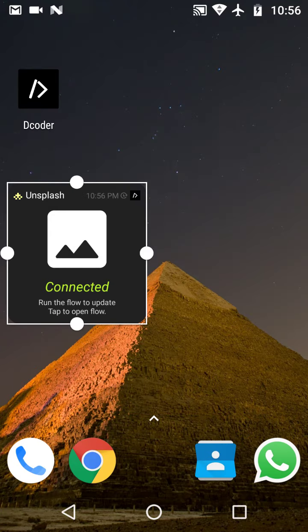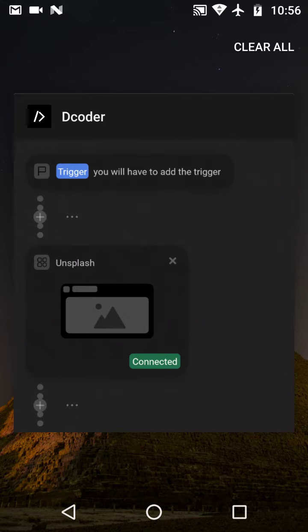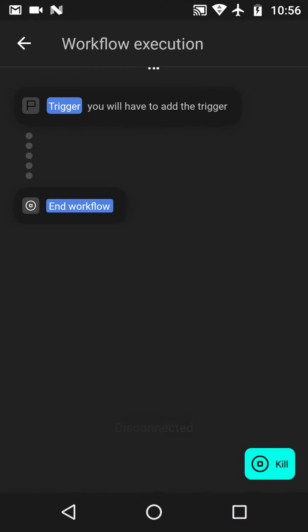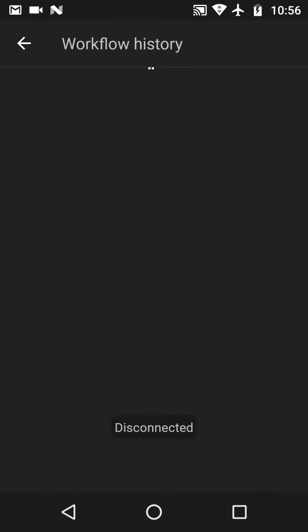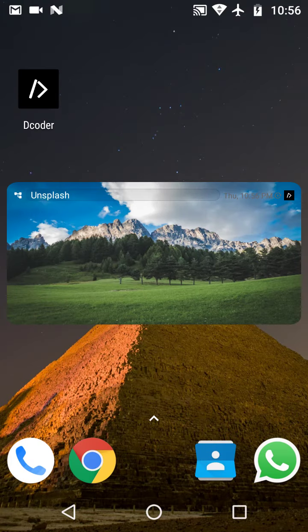Also would like to stretch this to a landscape mode. Okay, let's just go to the execution and see what happened. Go to the history. Okay, the execution was successful and we saw the image.